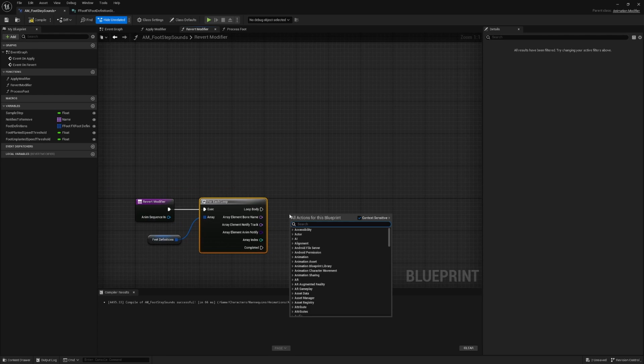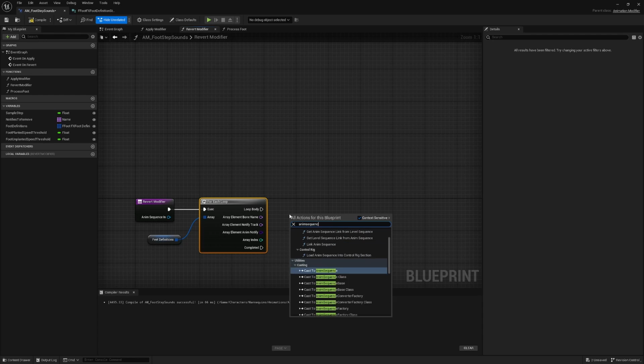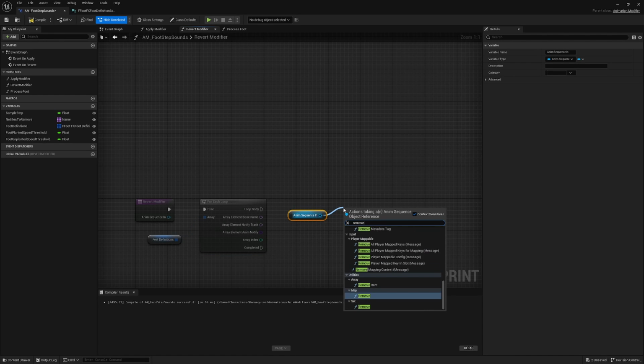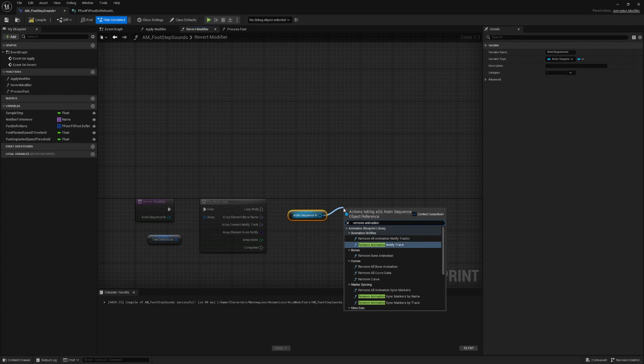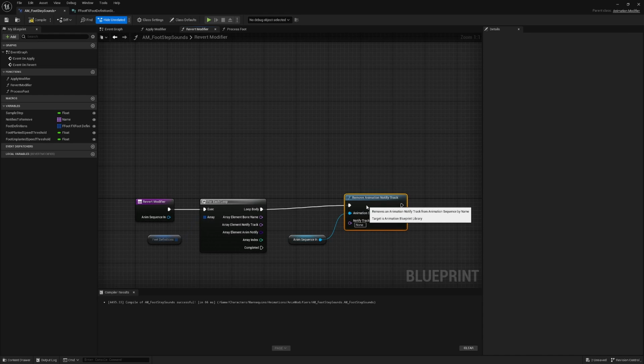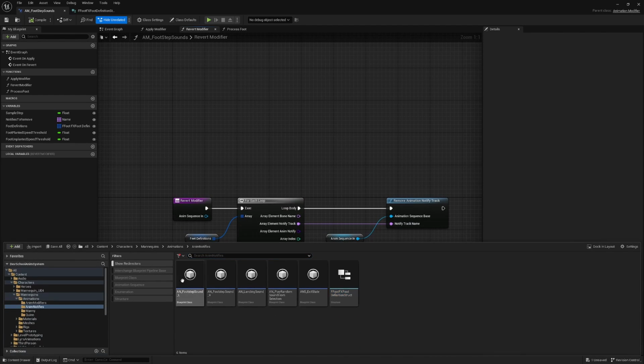So I'll go ahead and get our anim sequence input, and I'll call a remove animation notify track function. And I'll plug in our array element for our notify track. Now that is complete, let's test out our animation modifier.